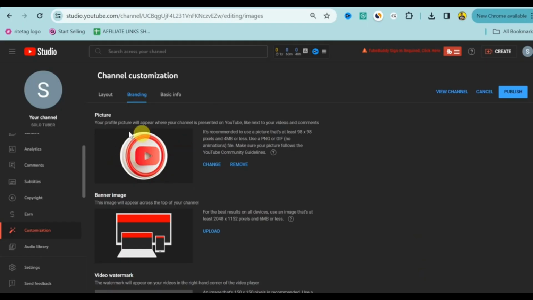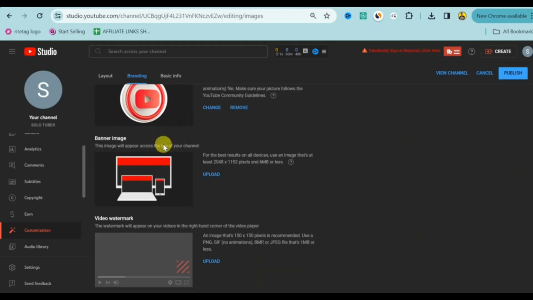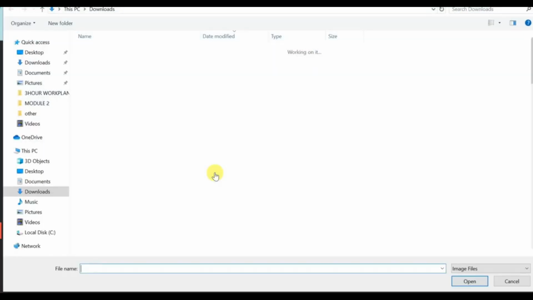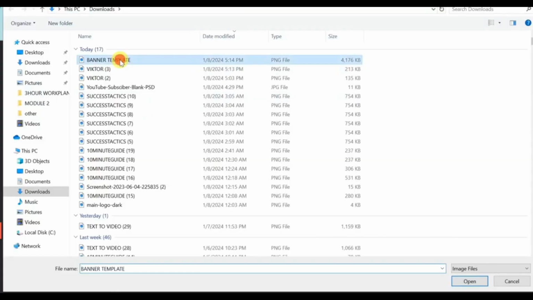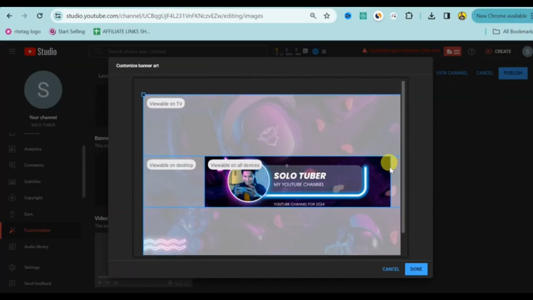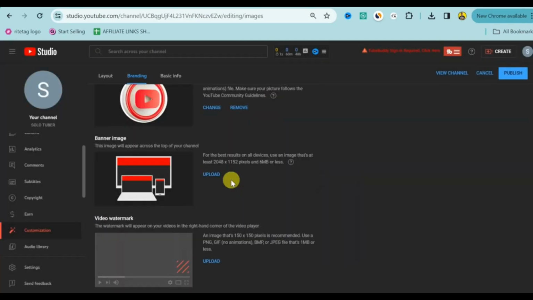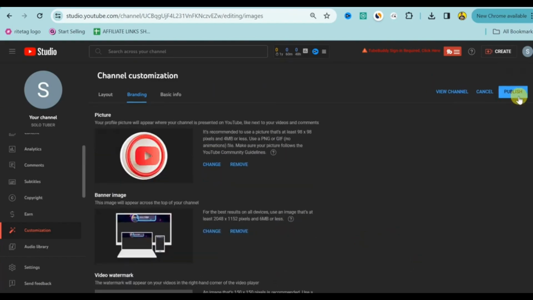And as you can see how perfect it is right here, it actually occupies the entire section of the YouTube logo. Now right here under the YouTube banner image, you can easily click upload right here, and I can go for our template right here and take a look at this, how perfect it is right here. And we can click done right here. So now we have our banner right here, and video watermark not really necessary. And then basically you can hit publish right here. So once you do that, you can easily hit view the channel to see exactly what we've done.